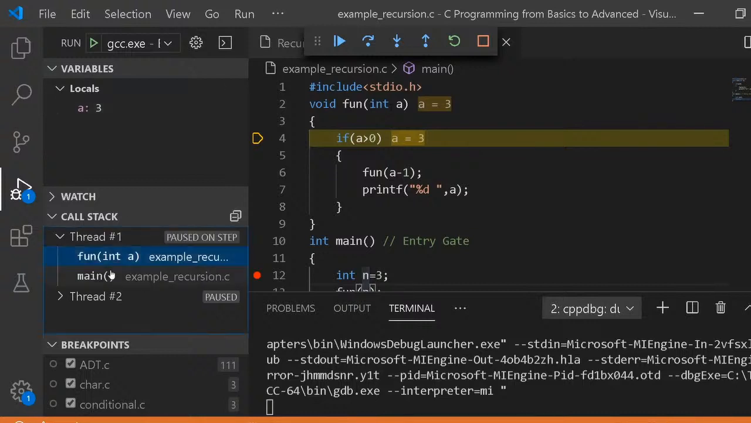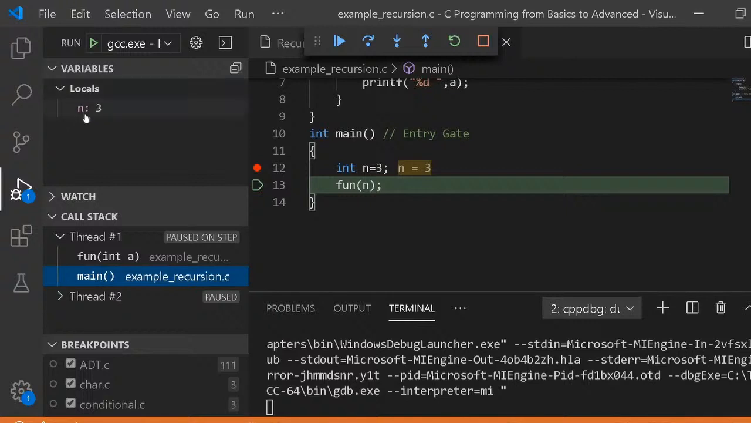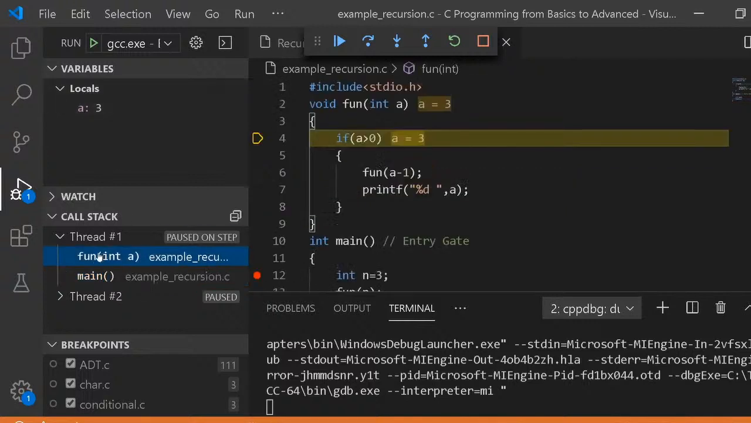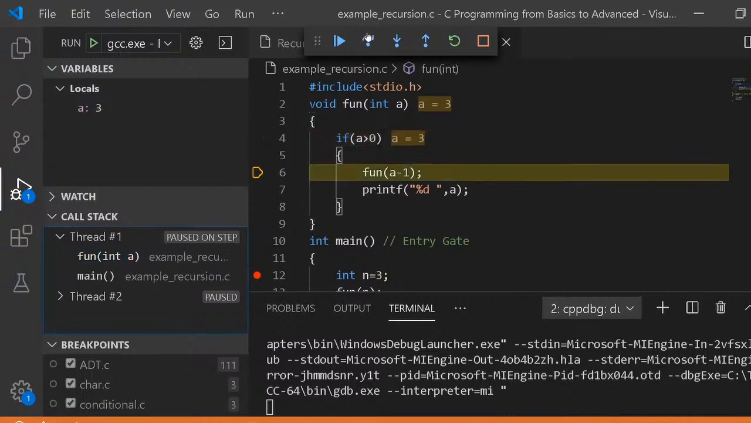So now if you click on main, it has a variable called n with value 3. If you click on fun, this activation area has a block called A, which has value 3. Now what you need to do is check whether the present A is greater than 0. Yes, 3 is greater than 0. So I'll execute. Okay, I enter the if block because the if condition was true.